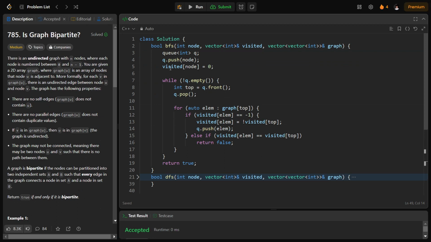BFS is what? Using a queue data structure. So I take the queue. The signature of BFS is taking the node, taking the visited array and taking the graph. What does the visited array store? The visited array is basically storing the color. So if it is not -1, it is either 0 or 1. That is how I'm keeping track of the color of this node. Now I create a queue, I push this node and I initialize the color as 0. Let's say 0 is yellow and 1 is green.